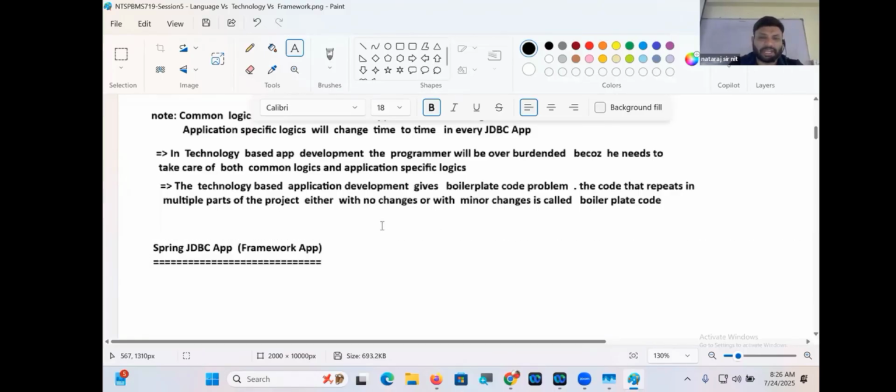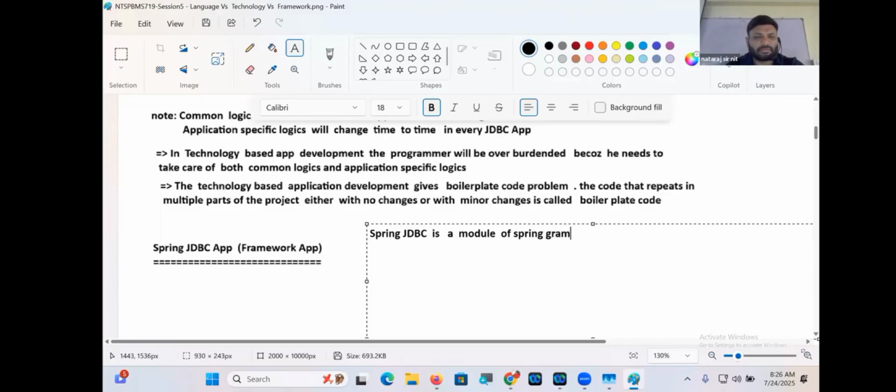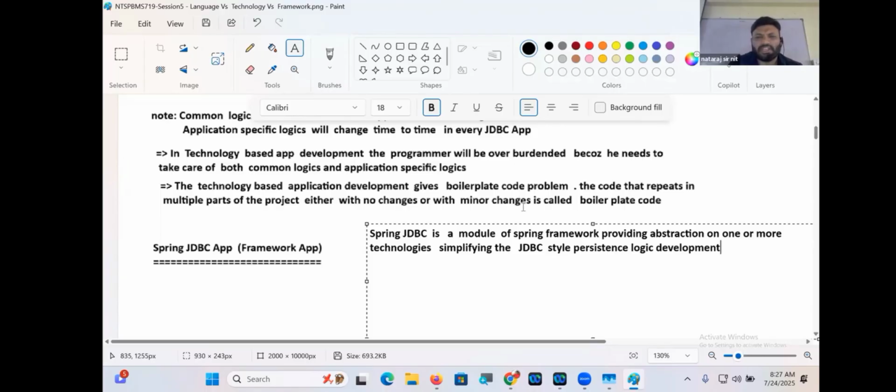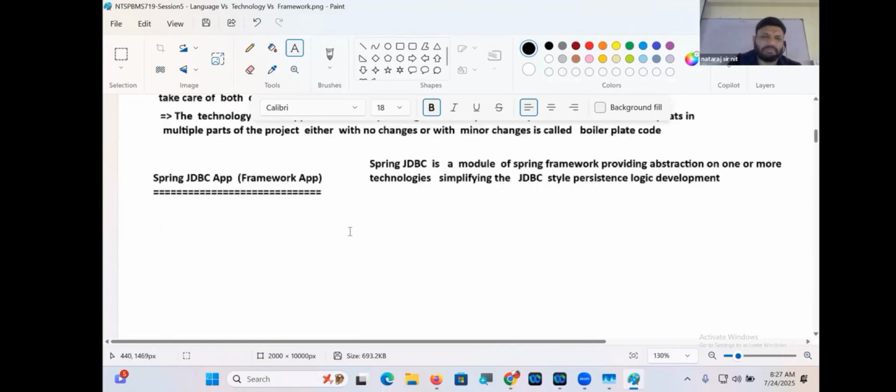Super, guys. First of all, let me write a statement. Spring JDBC is a module of Spring framework providing abstraction on one or more technologies, simplifying JDBC style persistence logic development.